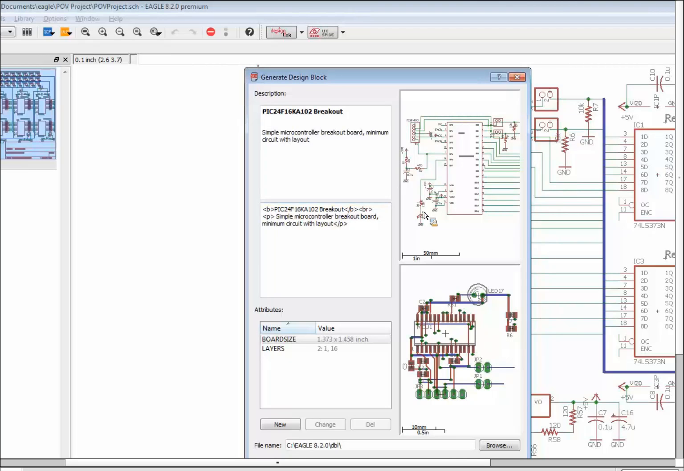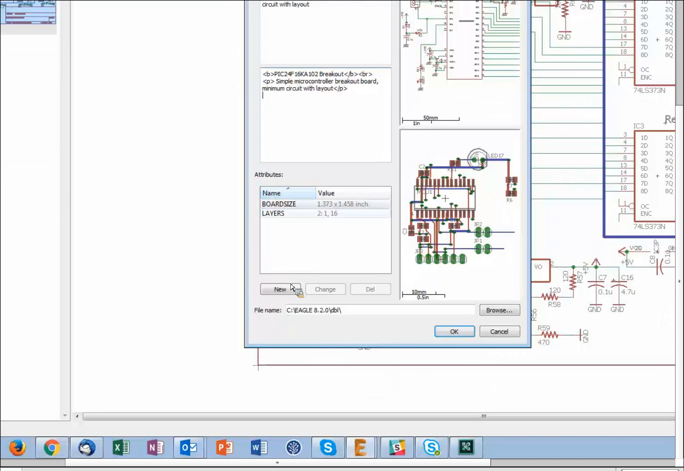Now, because this offers most of the HTML tags, you can embed pictures here. You can link to data sheets. You can do whatever you want to do. You can also assign attributes to the design block. So if you have an internal assembly number you want to use for this, or if you want to describe what the function is, all of that you can add. So as far as the name goes, I'll just call it that. PIC24F16KA102. Okay. I'll say OK to save it.